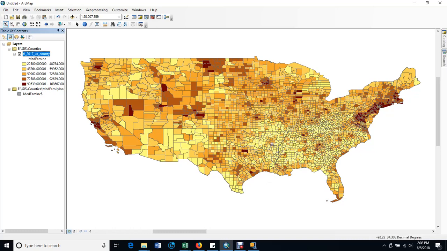So certain things are obvious immediately from this, which may not be so obvious otherwise. One of them is that the higher family incomes are along sort of the I-95 corridor from northern Virginia up to Massachusetts and into New Hampshire. Lower median family incomes in the South, for example, and they vary in other parts of the country.